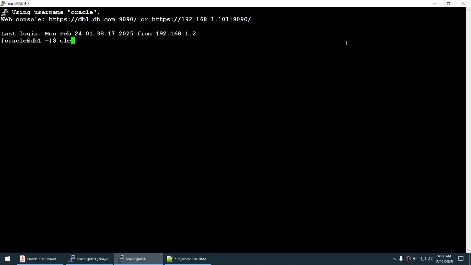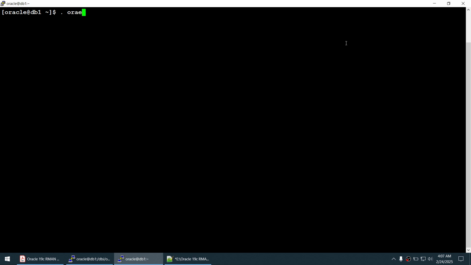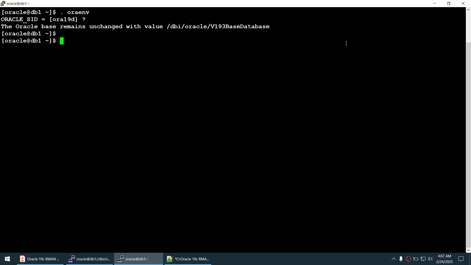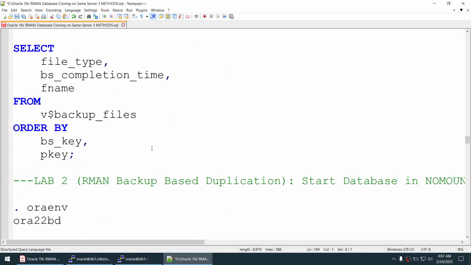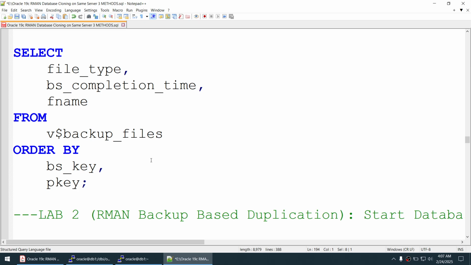Let me set the environment variable to the source database, the original production database that we are cloning. Let me run SQL*Plus and connect as SYSDBA. I will run a very simple query: file type, backup set completion time, and file name from V$BACKUP_FILES, ordered by backup set key and primary key, so P key, piece key.